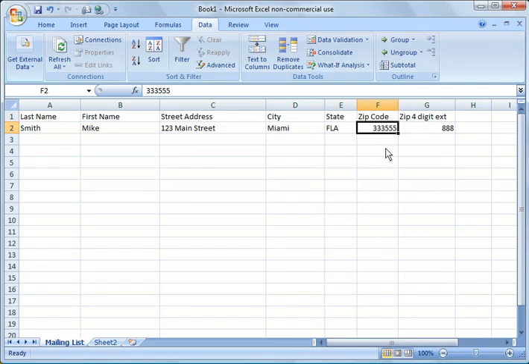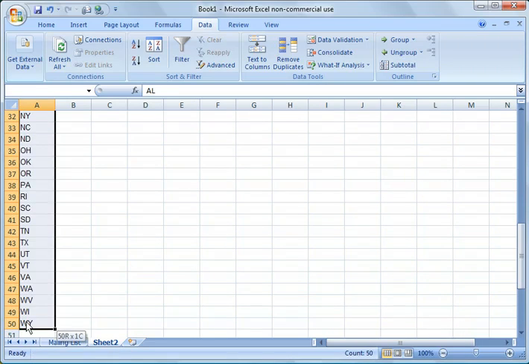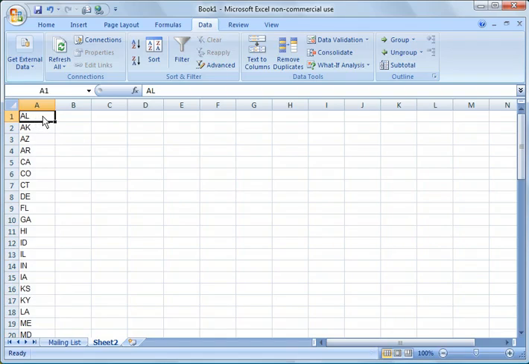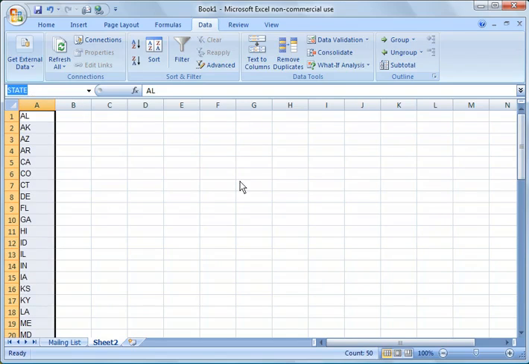So what we want to do here is validate this data. So we're going to get rid of that. And if you look at sheet 2 here, I've created a list of the state codes, and I've gone up here and named these. So what you do is highlight the cells that you want to create a list in. To highlight them, click on the cell A1, click and hold the left mouse button and just drag it down until you get to the last cell that you want in your range. Then whatever the name is there, highlight it and type the new name. So I'm going to call it state.